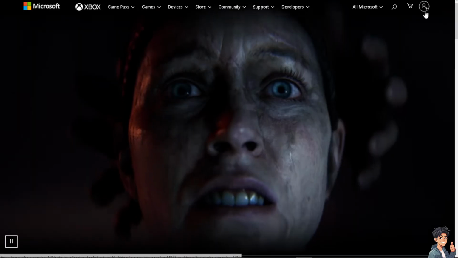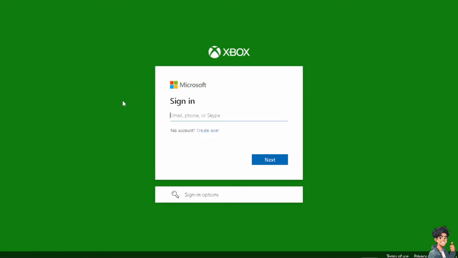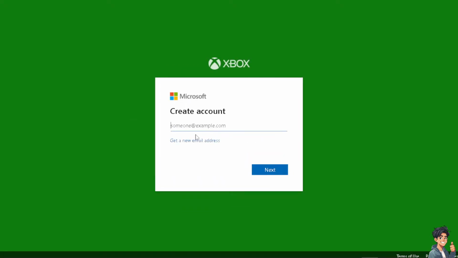Now, the first thing you need to do is to log in using your credentials. If this is your first time here in Xbox, click on the create one option. And from here, just follow the on-screen instructions and you're good to go.